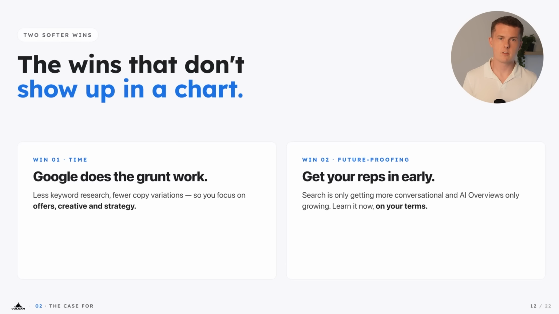But the one thing I find so important, especially with all of Google's new advancements and its new products, is that generally speaking, you're better off getting used to the product early. Search is only getting more conversational and AI overviews are more dominant than ever. And if you want to be involved within them, you are going to have to play by Google's rules.